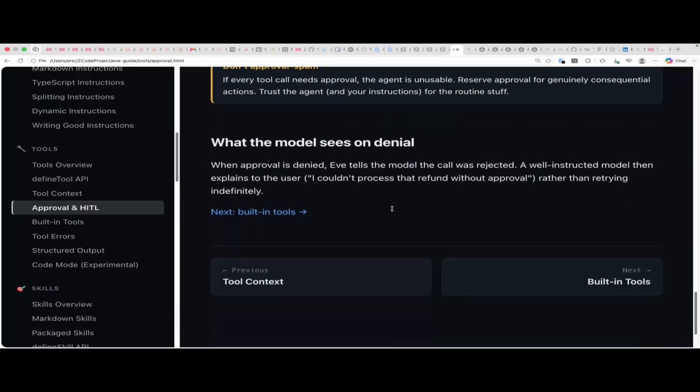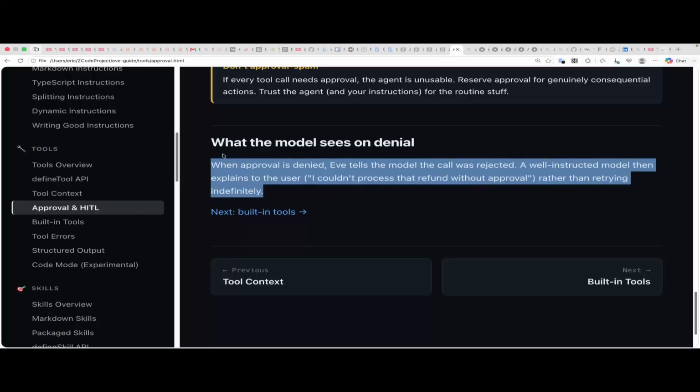What the model sees when approval is denied: it tells the model the call was rejected. A well-instructed model will then explain to the user, "I couldn't process that refund without approval," rather than retrying indefinitely. So this is what happens.